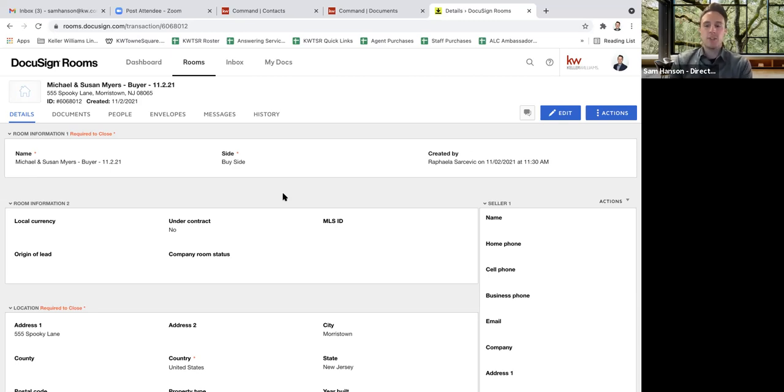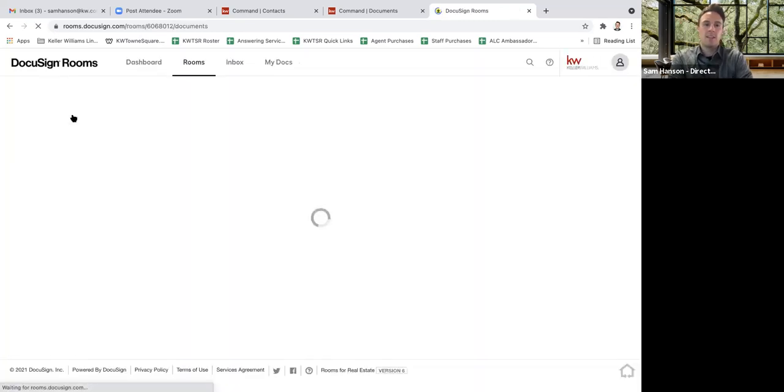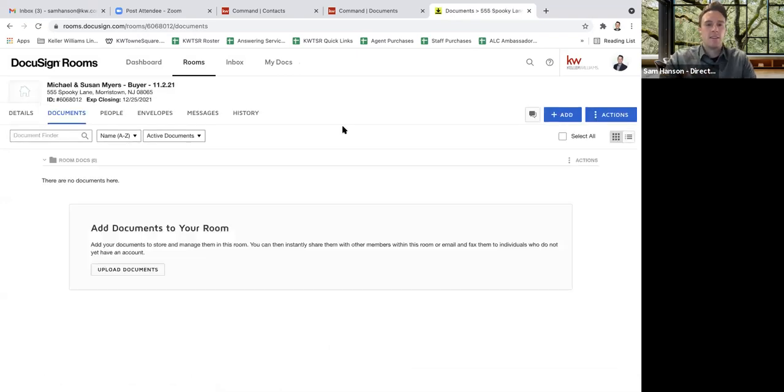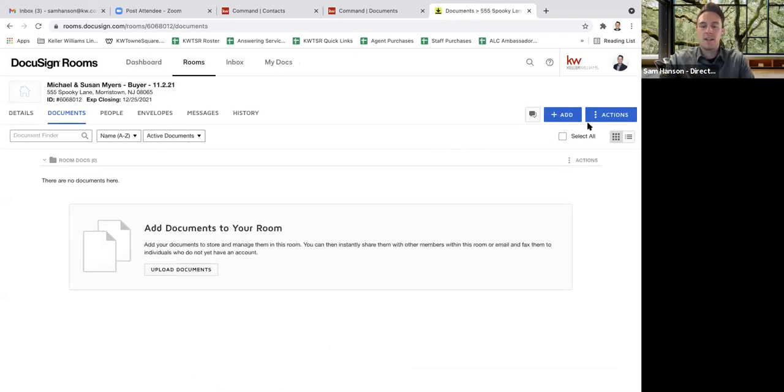Okay, all right. So we filled out our details. Now let's head over into documents. Okay, here's where the fun begins. If you're creating a new opportunity, a new room like we just did, chances are you're not going to have any documents in your room just yet. So in the upper right hand corner, there's going to be a button that says add, and you're going to click on that.